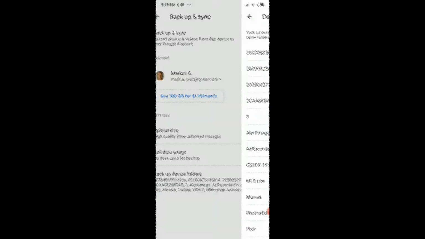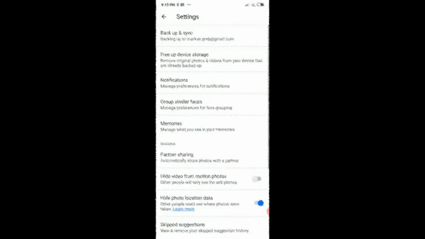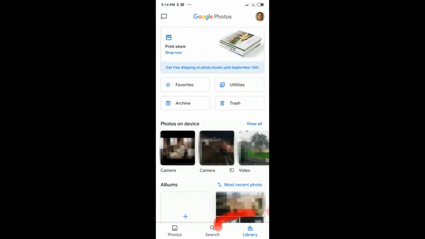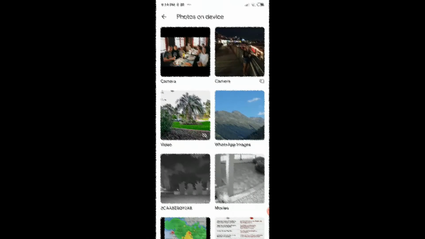So we go back here a little bit, go out totally out of the settings, and on the right bottom we have this library thing here, and in this library thing we have photos on device. That's really important. So we click on view all. Unfortunately we cannot see which ones we have activated for backup, but at least we get these things.